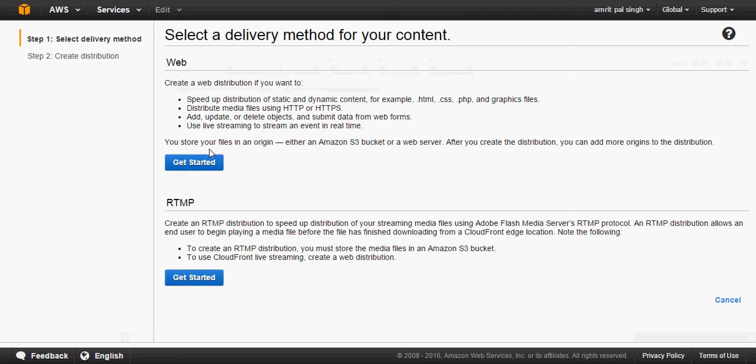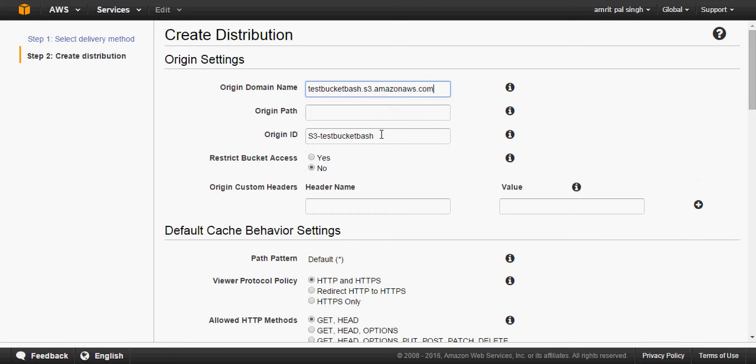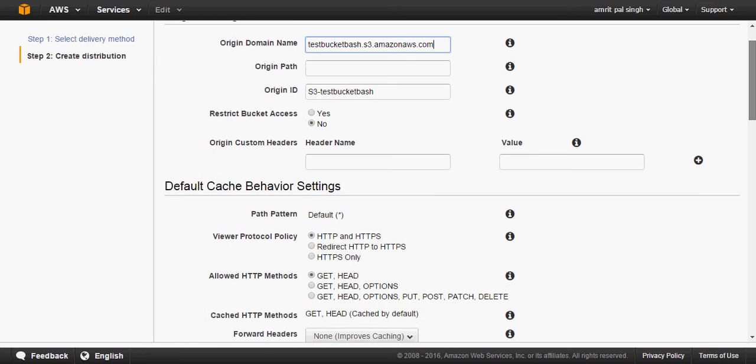So here, to create a distribution, you can speed up the distribution of static and dynamic content, distribute media files, any updated object, or submit web forms. You can create an RTMP distribution, or distribution of streaming media, which would be using Adobe Flash. If you are using any streaming media, then you need to come here, otherwise start it. I have created one bucket in front of you, test bucket bash, and I will be using that. Will I restrict bucket access? No, I will not be restricting it.